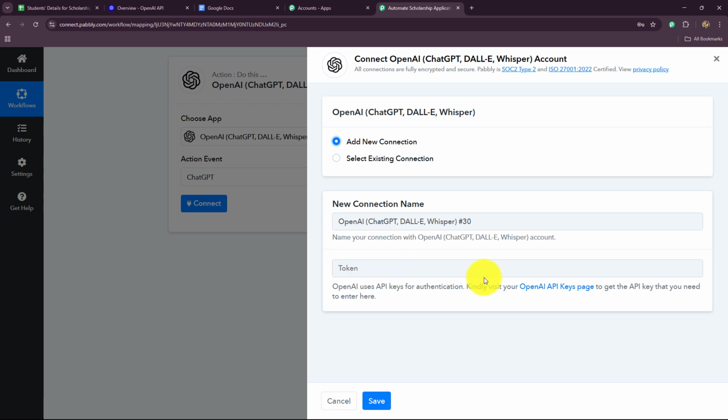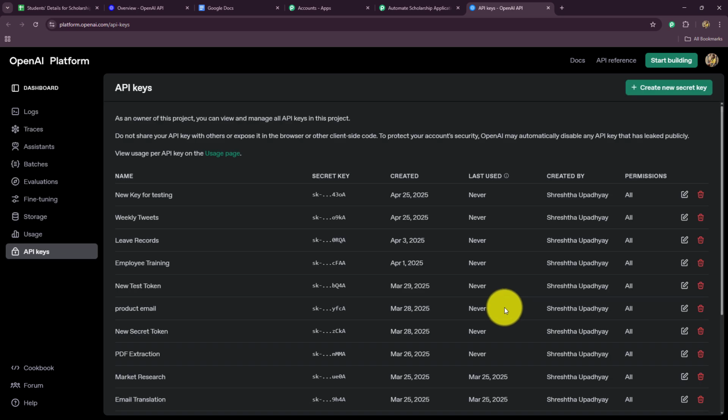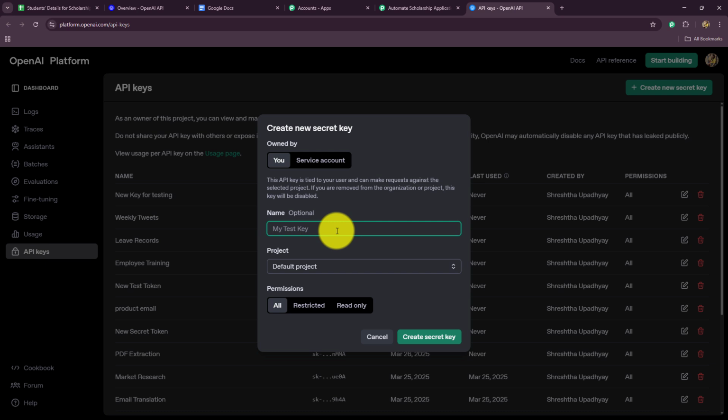You have to provide a token over here. To get the token, you will simply click on this hyperlink. It will redirect you towards the API key page of your OpenAI account. But in order to reach here, you have to keep logged in to your OpenAI account, as I already told. Now over here, we have to click on this create new secret key button. Here we have to provide a name to the key. So let's say the name of my key is Student Scholarship.